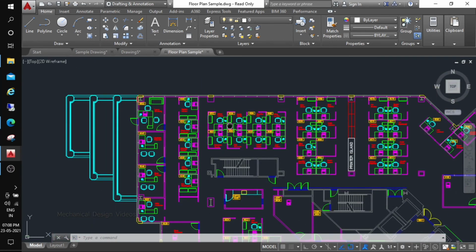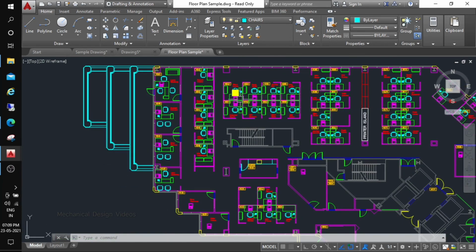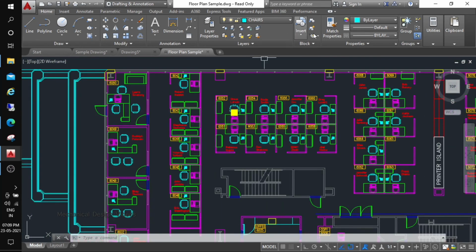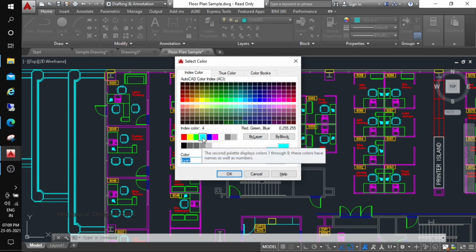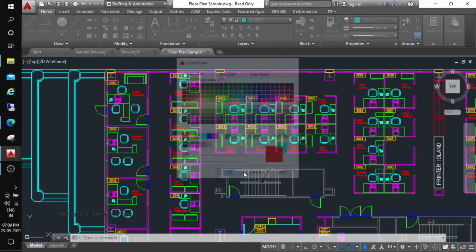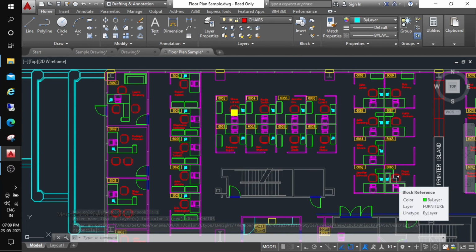Since the chair is assigned to a layer, it is very easy. It will take a snap of a second to change the colors. We'll see how we can change the color. As I said earlier, go to the chair layer. Here you can see the color. Simply click this one. It says here you can choose red color. In the background you can see all the chairs in the drawing have changed to red.